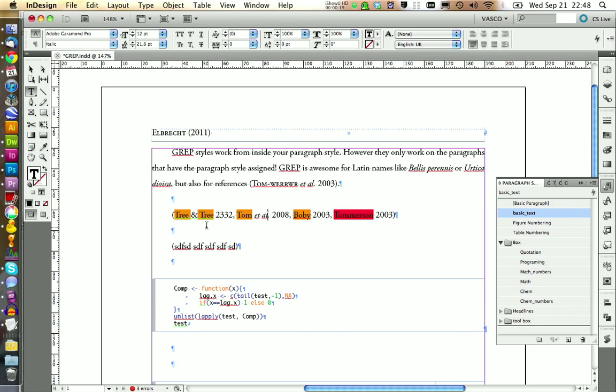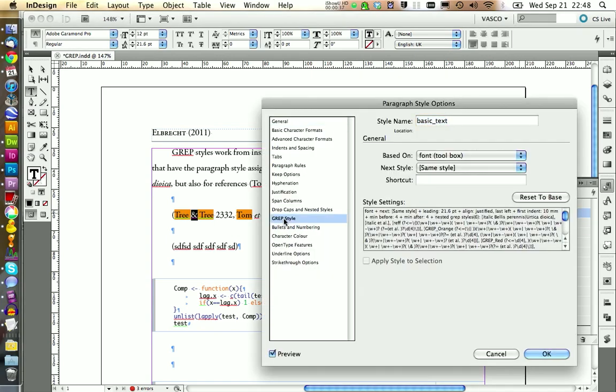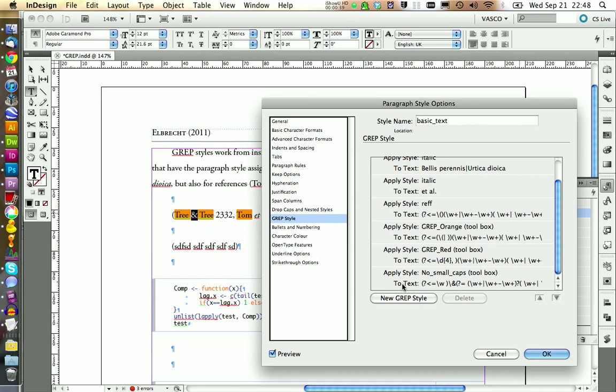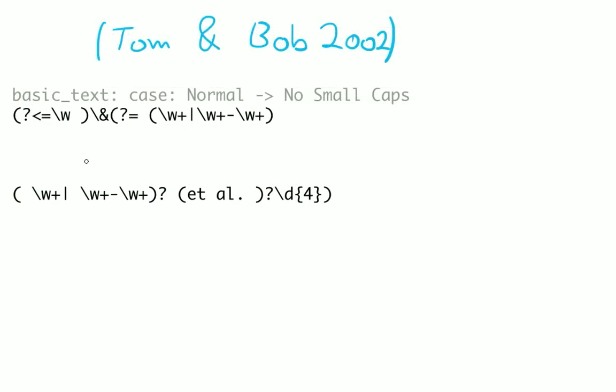The last GREP style we're going to talk about is the one that will exclude this and symbol. And if we look in our GREP style panel, we also see that this GREP style is the last one in our panel. So this has the highest priority and overrides all GREP styles before, if they match the same conditions. The key thing in this GREP style is this and symbol. We again have the backslash to tell InDesign this is an actual and symbol, like this one here, and not a symbol that is used specifically in GREP.